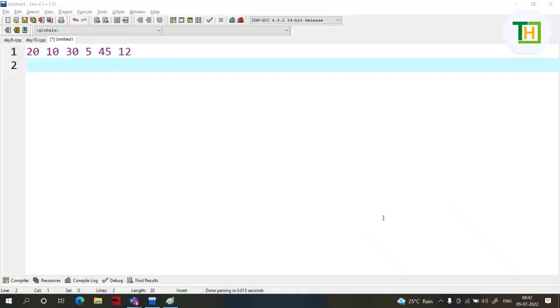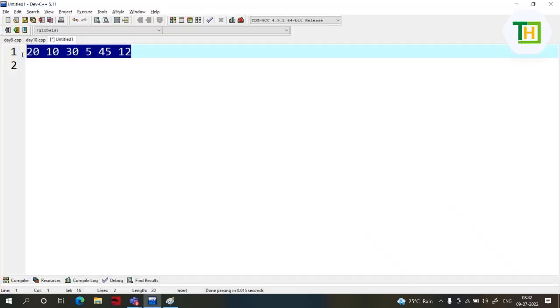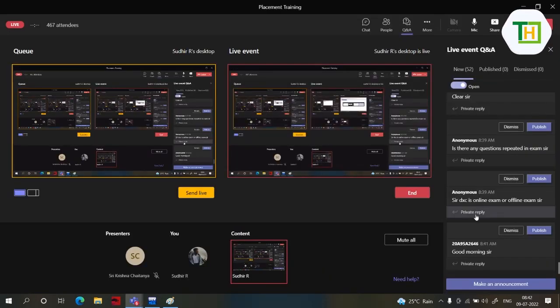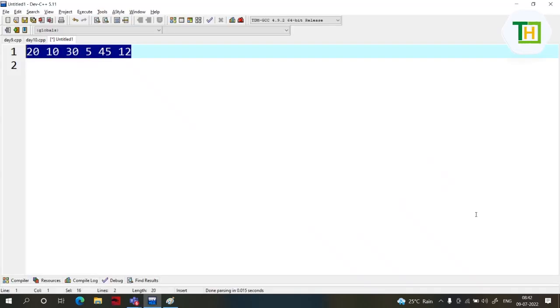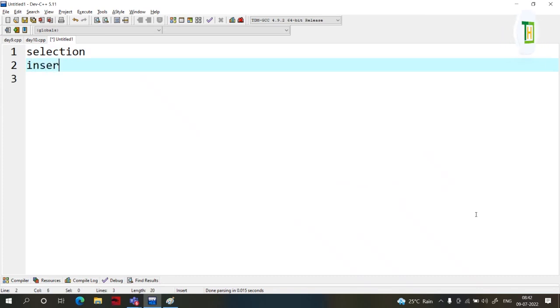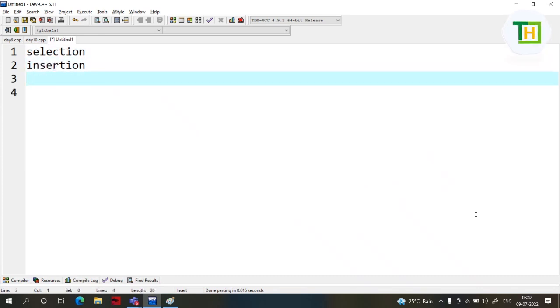I think I explained bubble sort, right? I think I have not explained insertion sort, and what have I not explained in the first three sorting techniques? I think I explained all three: selection, insertion, and bubble.